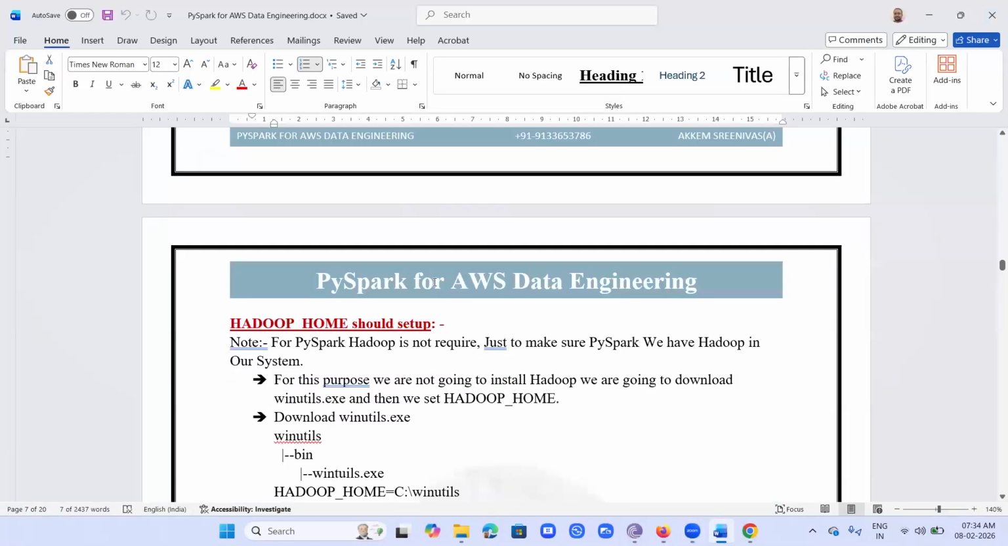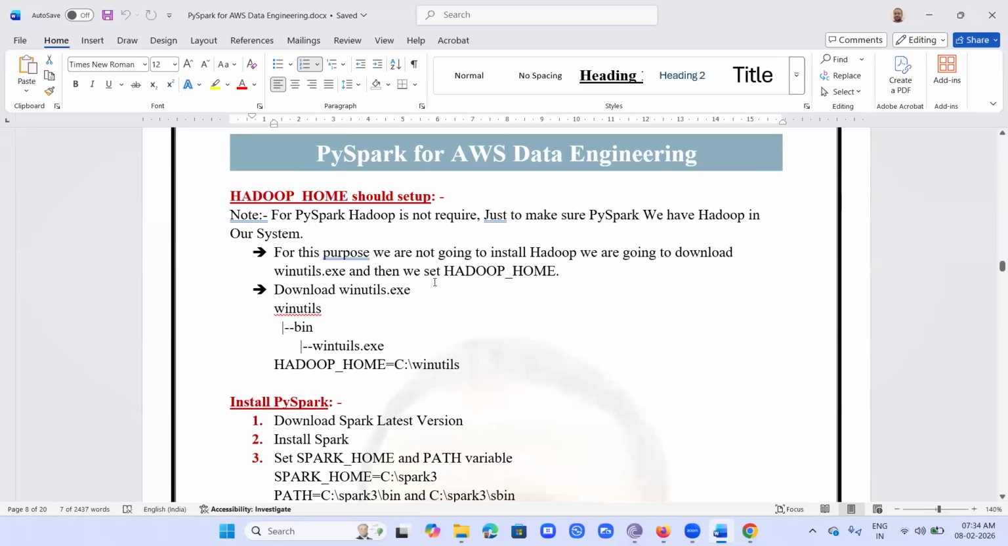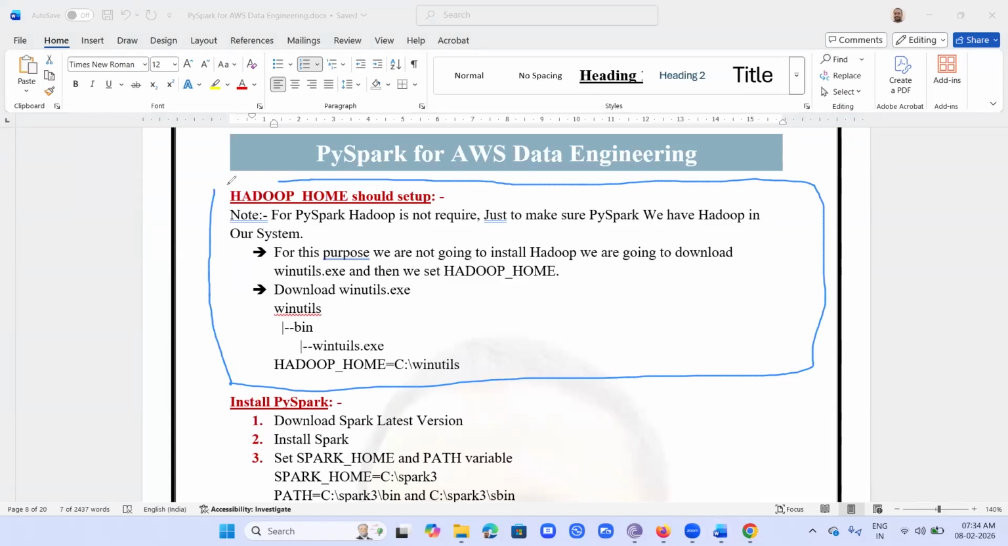Now let's start setting up HADOOP_HOME. Yeah, the recommended Java version is Java 8. If I have a later version, no issue. Okay, now let's understand why we are setting HADOOP_HOME.